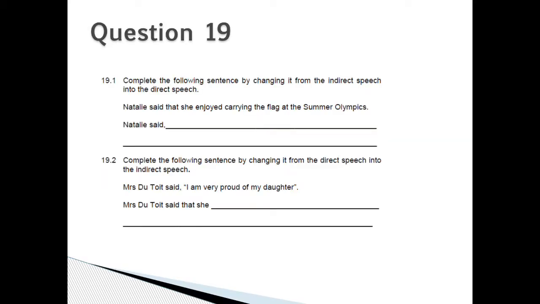Complete the following sentence by changing it from indirect speech into direct speech. Natalie said that she enjoyed carrying the flag at the Summer Olympics. Natalie said. And then there's 19.2. Complete the following sentence by changing it from direct speech into indirect speech. Mrs. du Toit said, "I am very proud of my daughter." Mrs. du Toit said that she is.